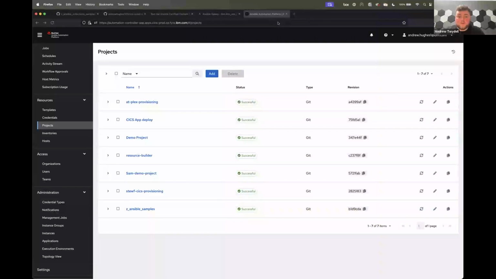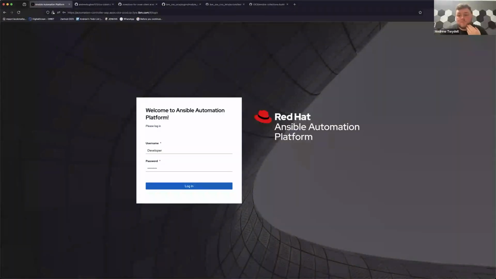Absolutely. Here we go. Can you see AAP, Drew? Hang on, I'll stop sharing mine. Do you want to try sharing again? Start showing mine. There we go. Cool.